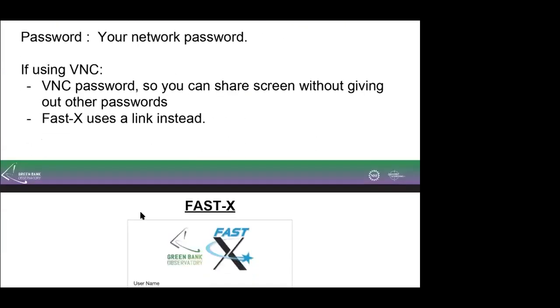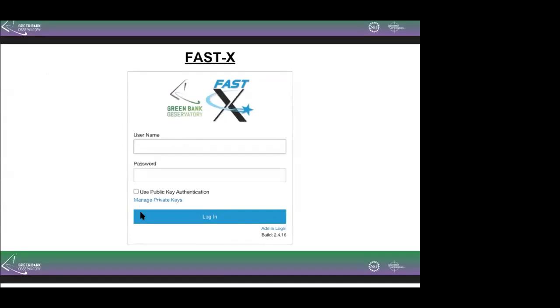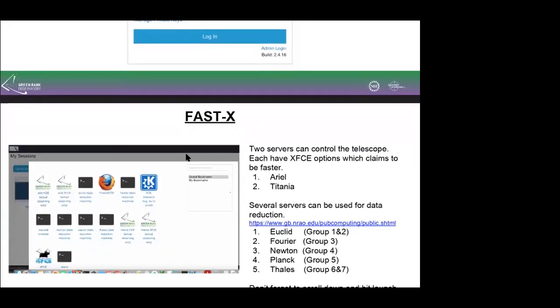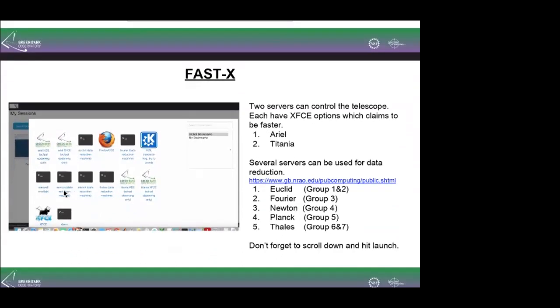Okay, so if we go to the FastX instructions, there'll be another link to go to FastX directly. A simple tab will come up where you just enter your username and your password, the ones that have been given to you. Once you get into the system, there'll be a tab of launch sessions, and there are multiple options here that you can go into and launch different sessions.